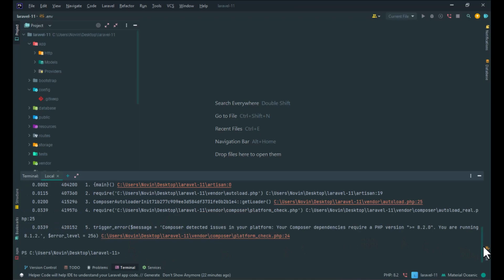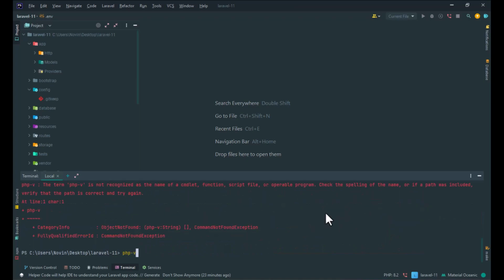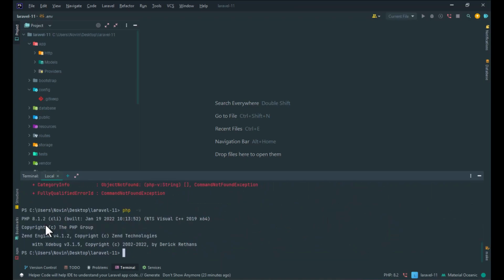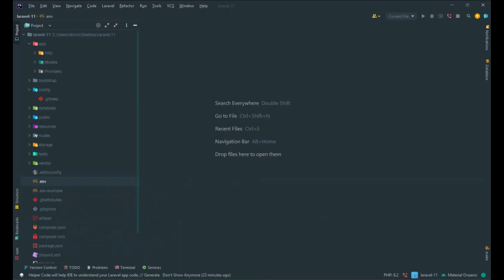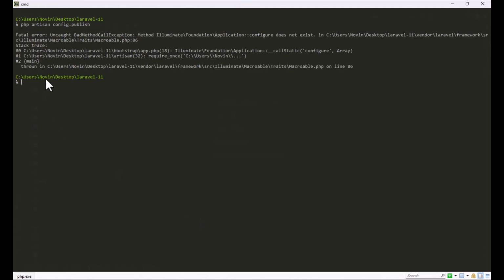But let's see, PHP... oh, I use the CMD, it's better. So php artisan config:publish.